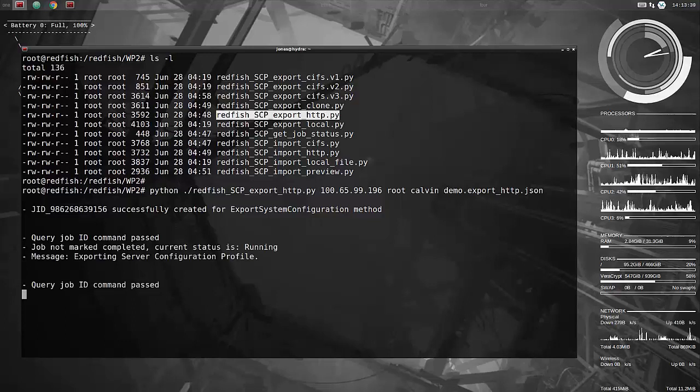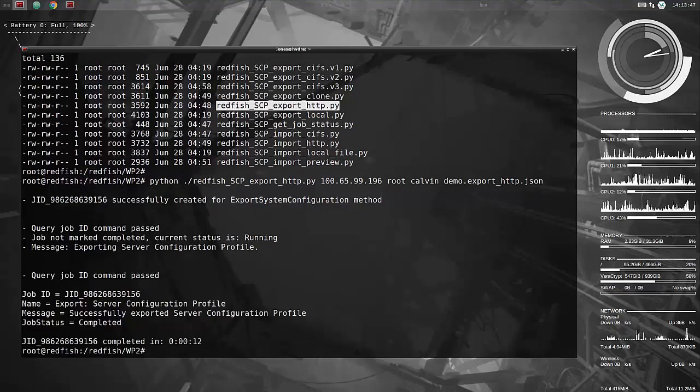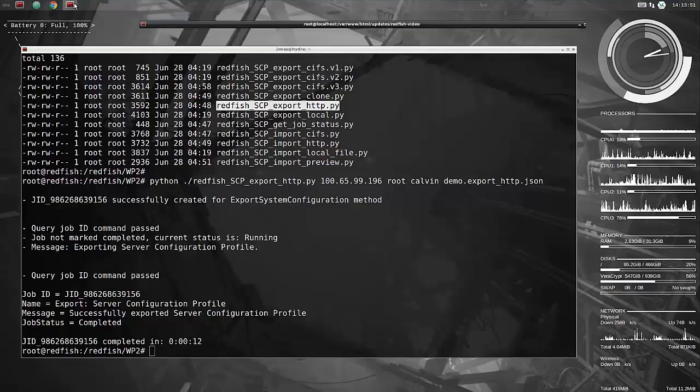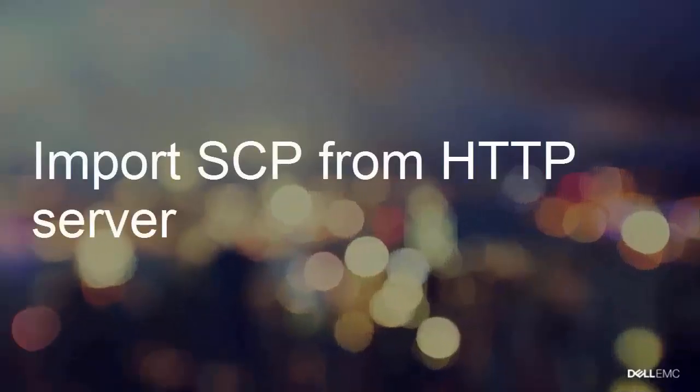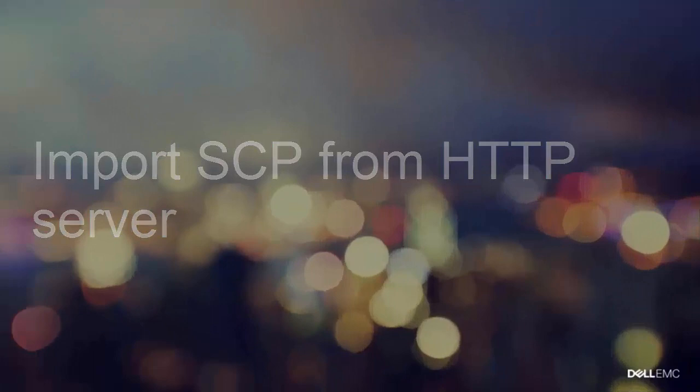So we let that job run. It should not take too long either. It should be done in a few seconds time. Yeah, and there you go. 12 seconds for that as well, so fairly quick. And if we go and check the actual web server, there you go, there's the file name that we specified that we wanted. Of course, if you have exported, you may want to import.